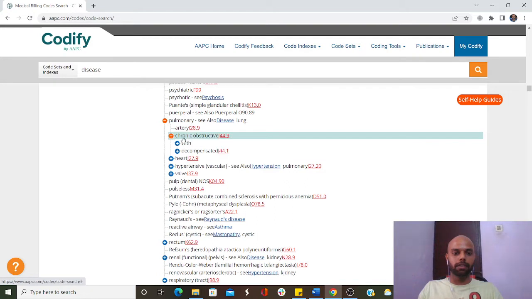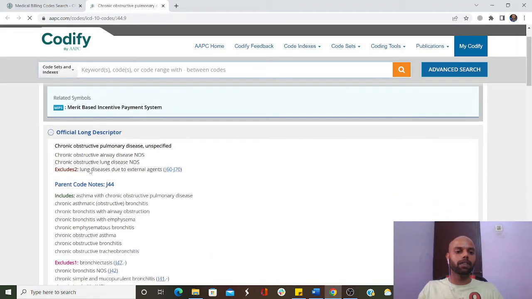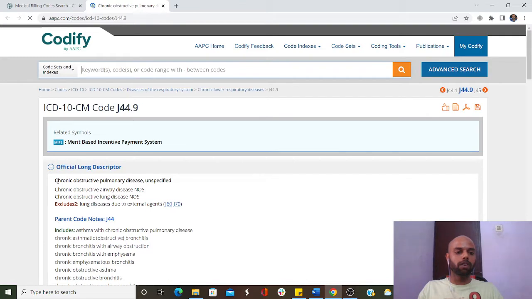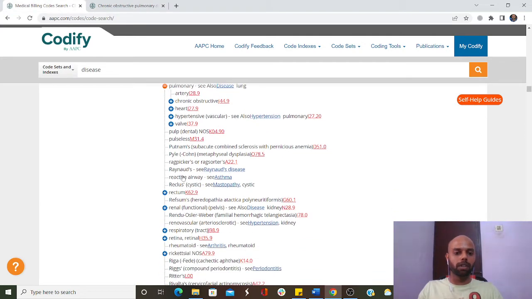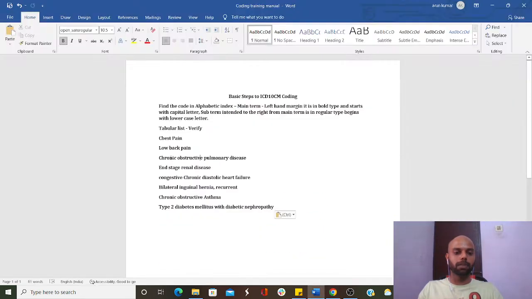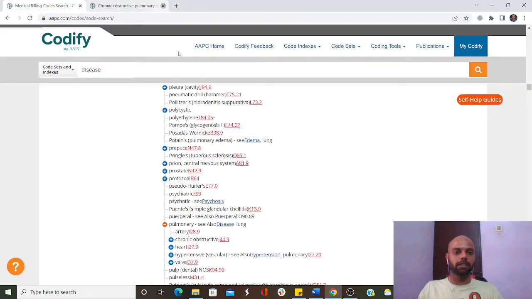J44.9 is the right one. I'm going to check whether this is the correct one or not. J44.9. We got it: chronic obstructive pulmonary disease, unspecified. If you have more specificity, you can go with that. I don't have more specificity, so I'm choosing J44.9 here.